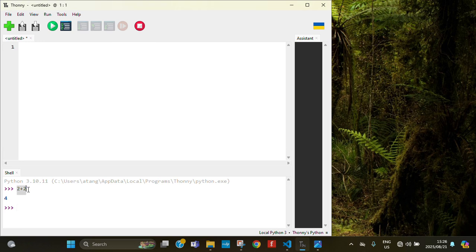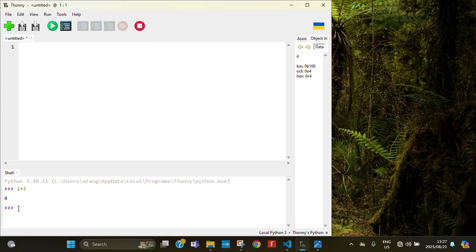So this 2 plus 2 is known as an expression. An expression is basically values and operators that evaluate to a single value. Since 2 plus 2 evaluates to a single value, which is 4, that means this is an expression. We can do many examples, but I'd rather not. This plus addition sign here is known as an operator. We all know that from mathematics, right?